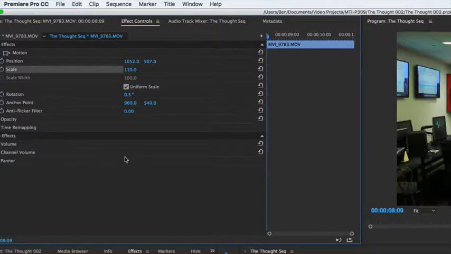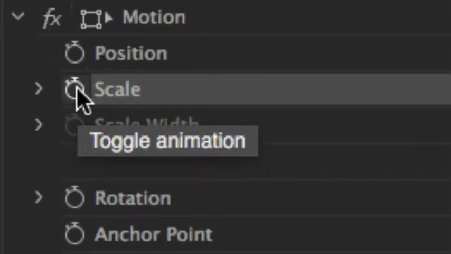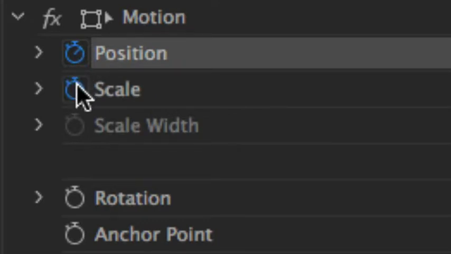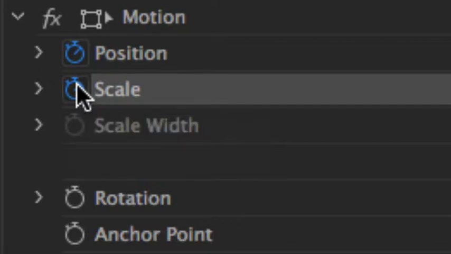Make sure you're back on frame 1. We've already gotten it in position A with the scale and the position. Now what we do is we click the stopwatch next to both of these. And just enabling automation creates the first keyframe where your playhead is.